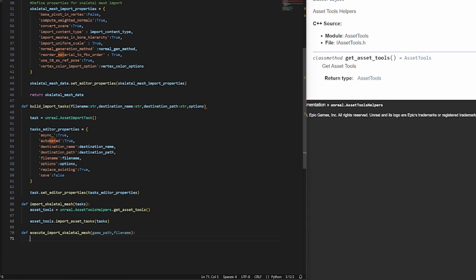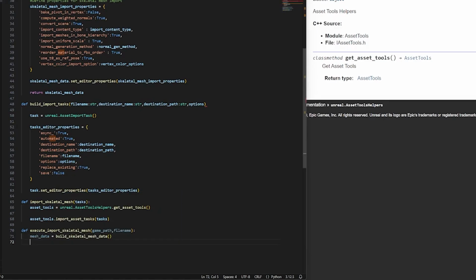So the first one is going to be mesh. We need to put in the mesh data. No, sorry. I'm going to create mesh data, and this one is build skeletal mesh data. And then the second one is mesh options. I'm going to gather everything that we've put before.